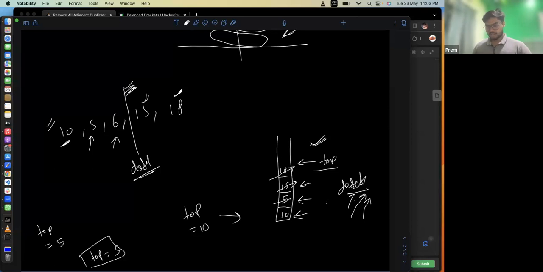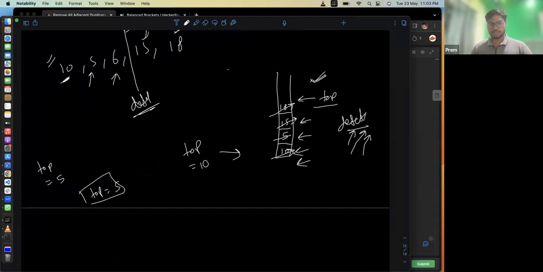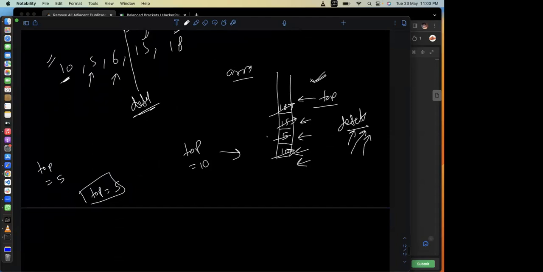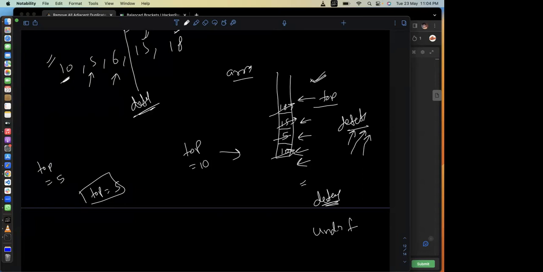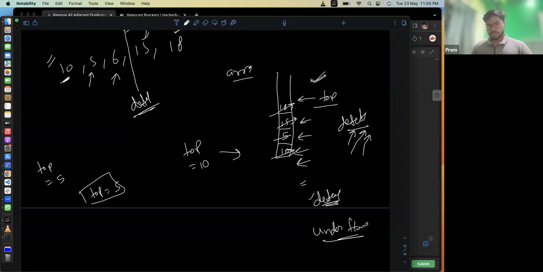If you again do the delete operation, what will happen? The 10 will be gone and top will be pointing to -1, if you are using an array. If you again try to delete, what do we call this particular situation? Underflow. There is no element to delete, that's why you are getting the condition as underflow.